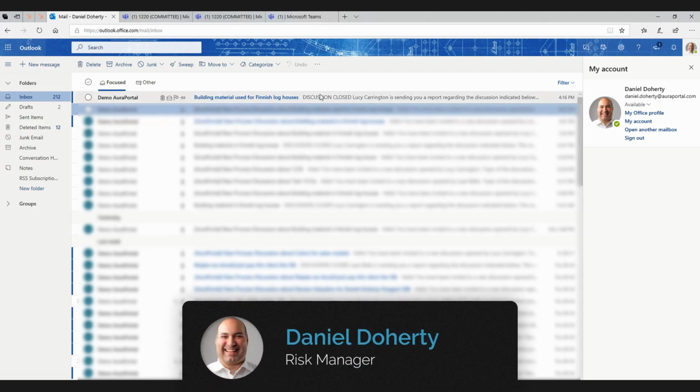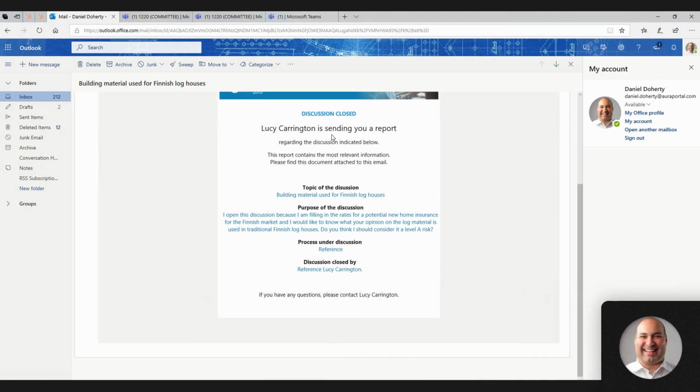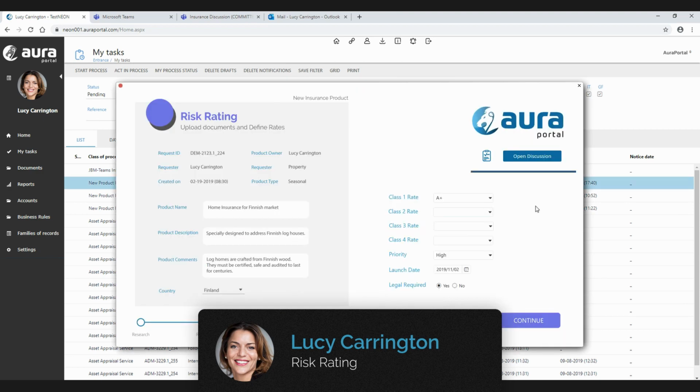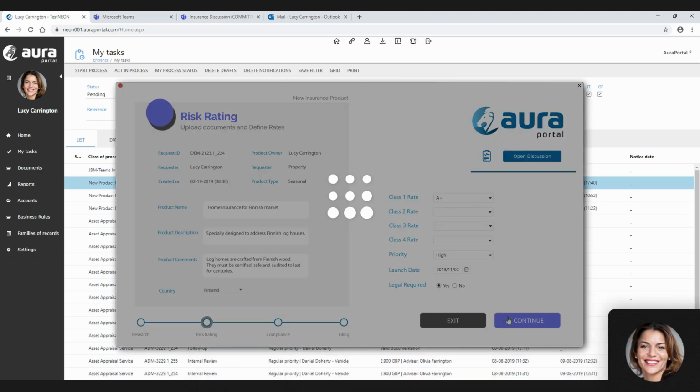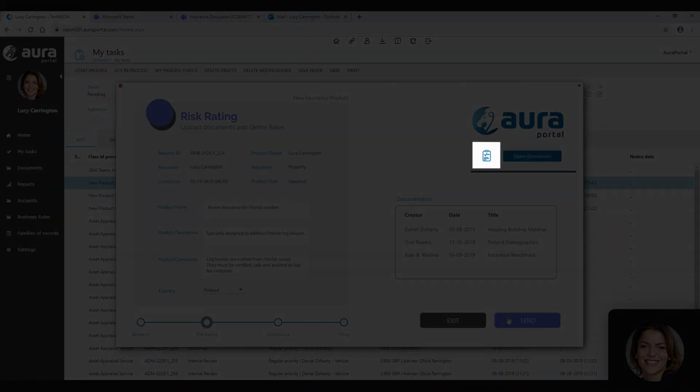And here we see that Daniel has received a notification, discussion closed. Lucy Carrington is sending you reports regarding the discussion indicated below. Now she continues with her task, filling in the risk rates for the new Finnish insurance product. It's worth mentioning that AuraPortal has automatically stored the team summary reports here for future reference.